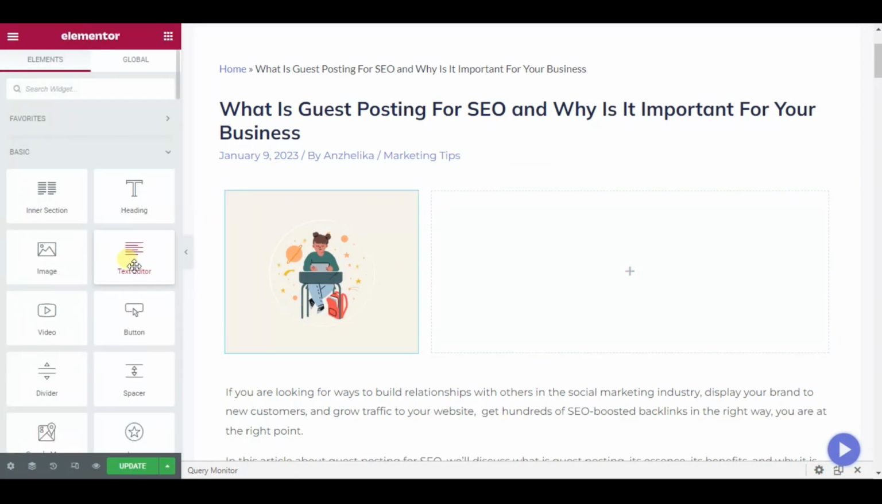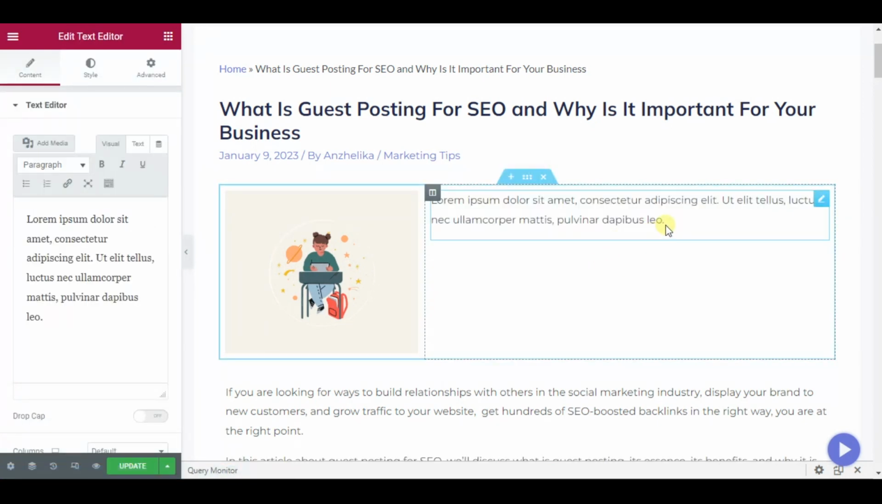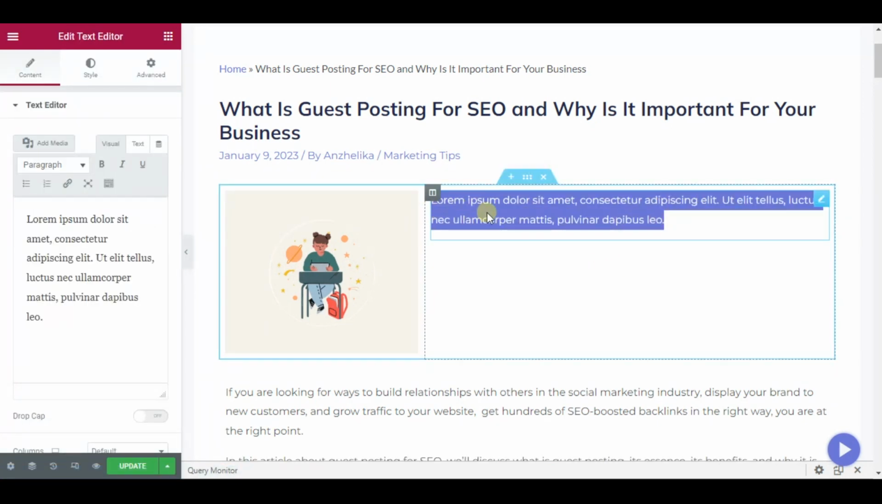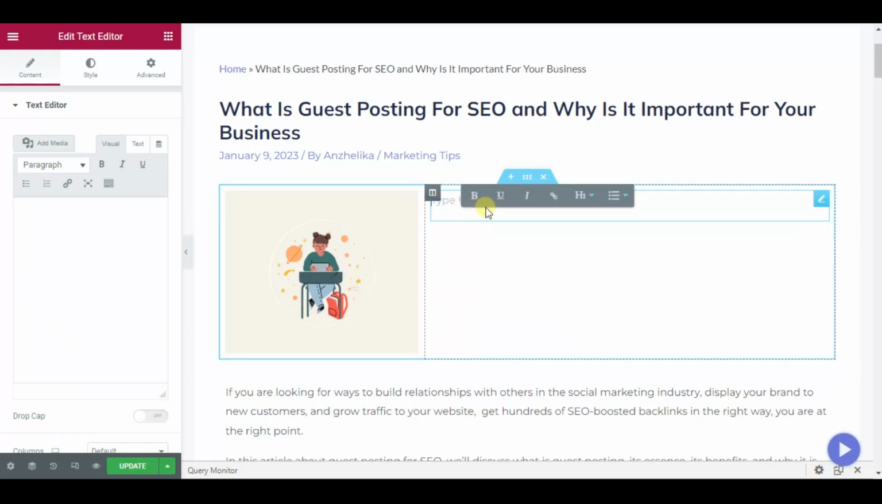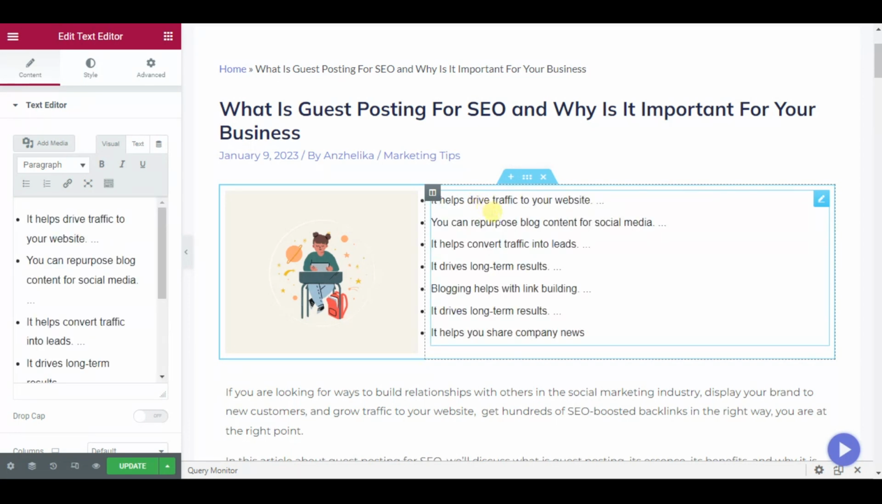Now let's add the text. Click on this plus and then drag and drop the text widget, which is just plain text. Here I'm going to paste my text, which is about the pros, advantages of guest posting, as my post is about guest posting, sorry. So let's just paste it right here. Okay, I think it looks great.